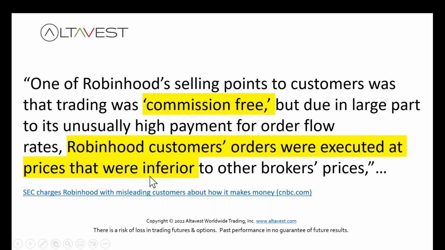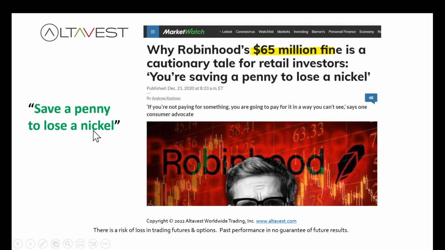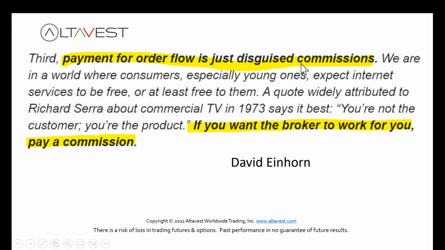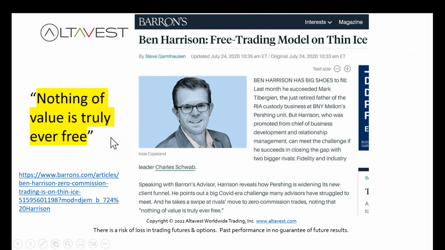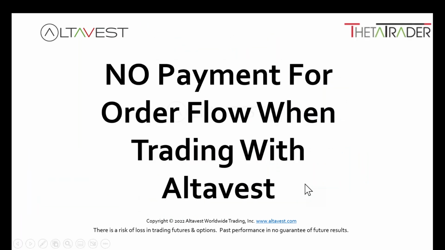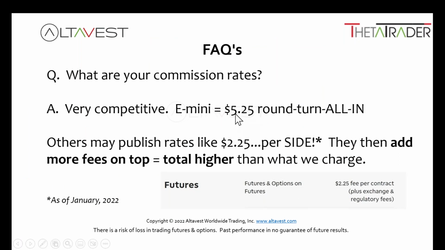Orders are executed at prices inferior. You're trying to save a penny, but you end up losing a nickel. Payment for order flow is disguised commissions. If you want the broker to work for you, pay a commission. Nothing of value is truly ever free. So the point is, with us, there's no payment for order flow, none of that nonsense. And our rates are 5 1/4 round turn all in.